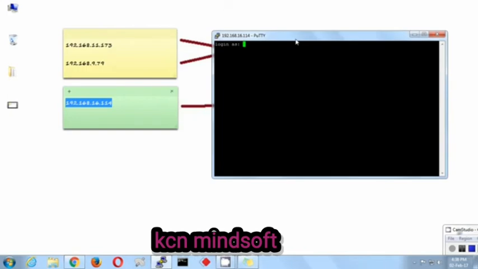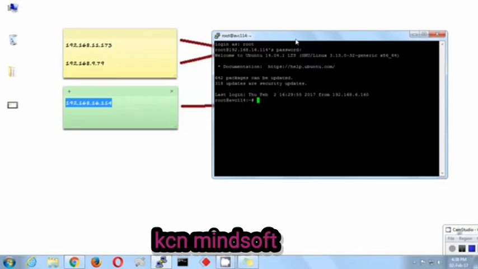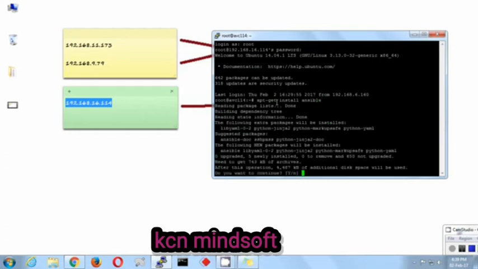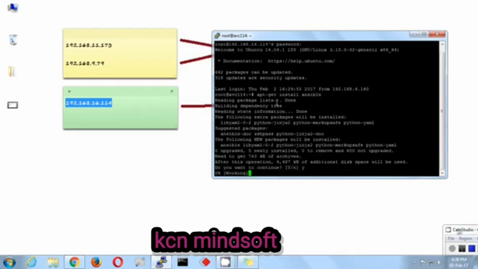It will ask for a credential or user to log in. To take full control of the system, I'm going to log in as the root user. It asks for a password, I enter it, and this is an Ubuntu 14.04 system. To install Ansible, I type apt-get install ansible, enter, and then type s.